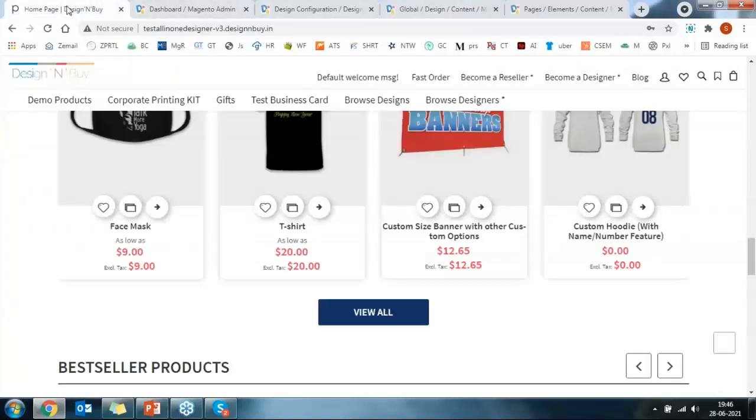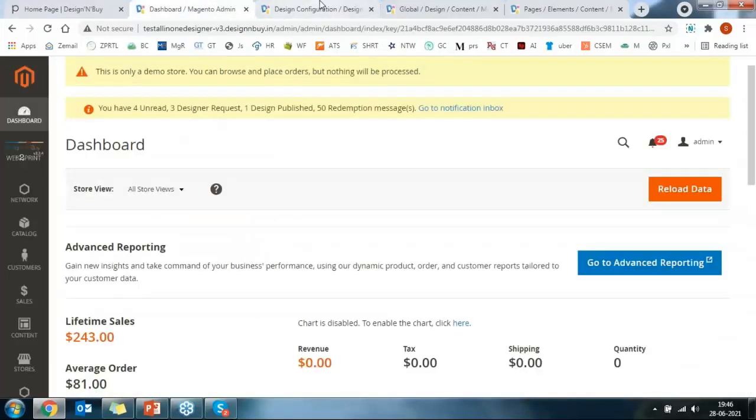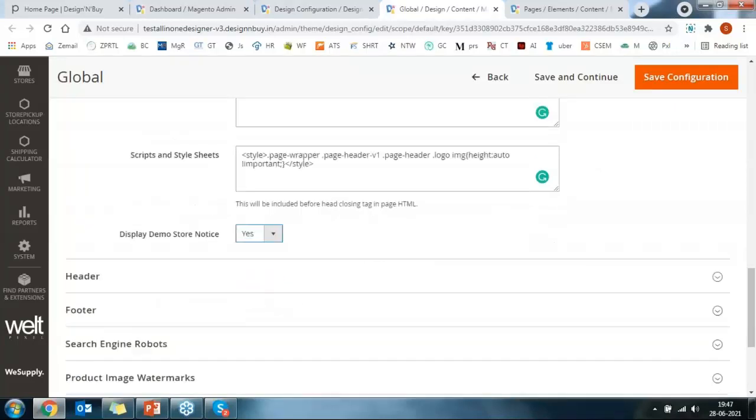One more thing, we are also seeing this. Here you can see the demo store notice, meaning this is a demo store and no orders will be fulfilled. So see, this is a demo store only, you can browse products but nothing will be processed. So the same message can be enabled here. If I'm disabling it, the demo store notice will be gone, means your site will be live then. So the demo store notice can be changed over here.